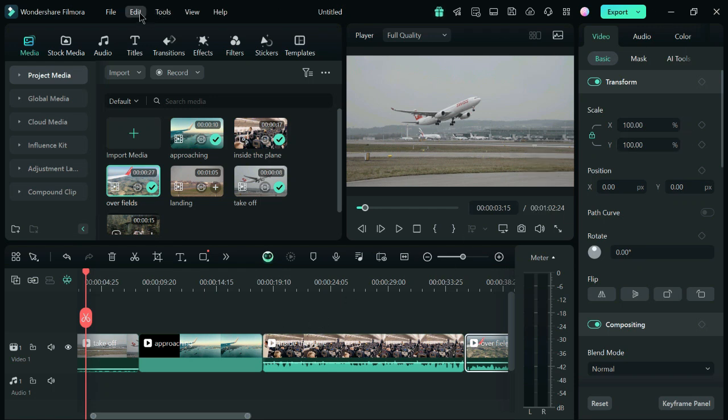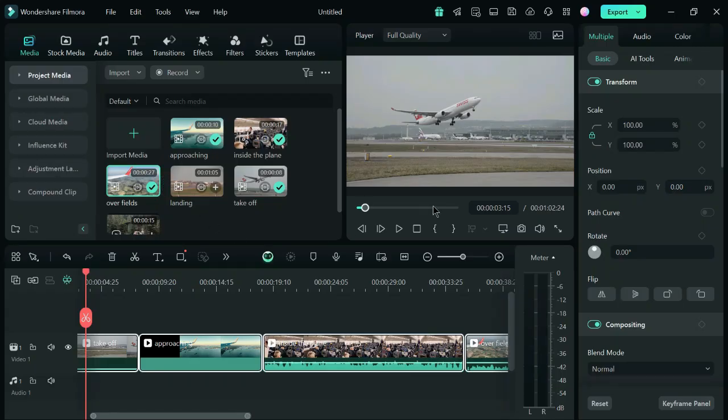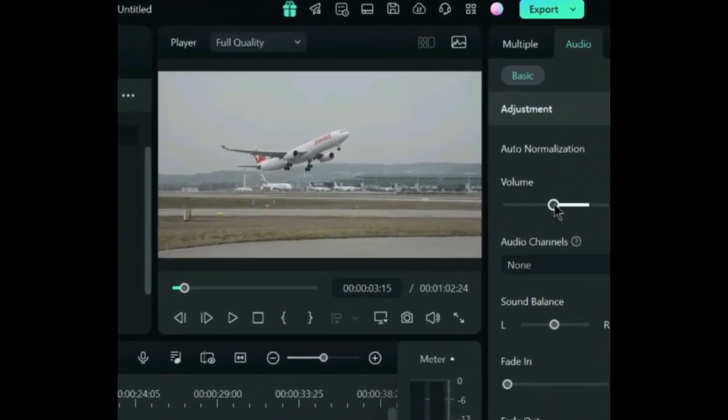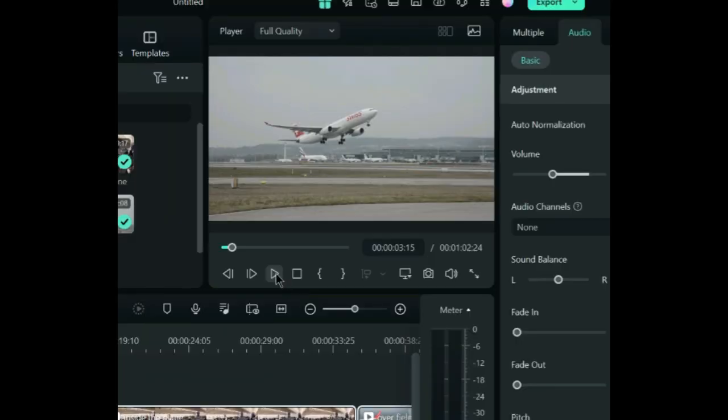Now, what I'm going to do, I'm going to go up to edit and select all because I want to lower the volume on these clips. And we're going to click on audio and we're just going to turn the volume right down. There we go. Don't really need it.